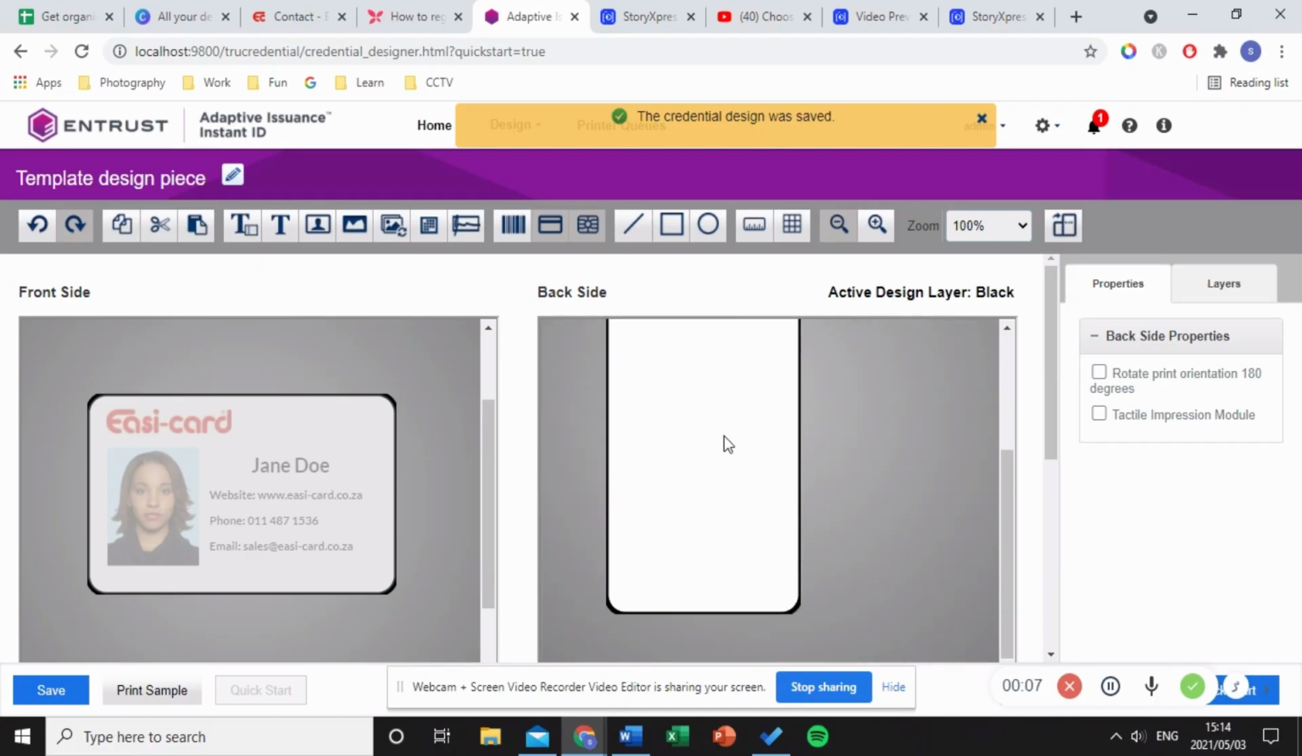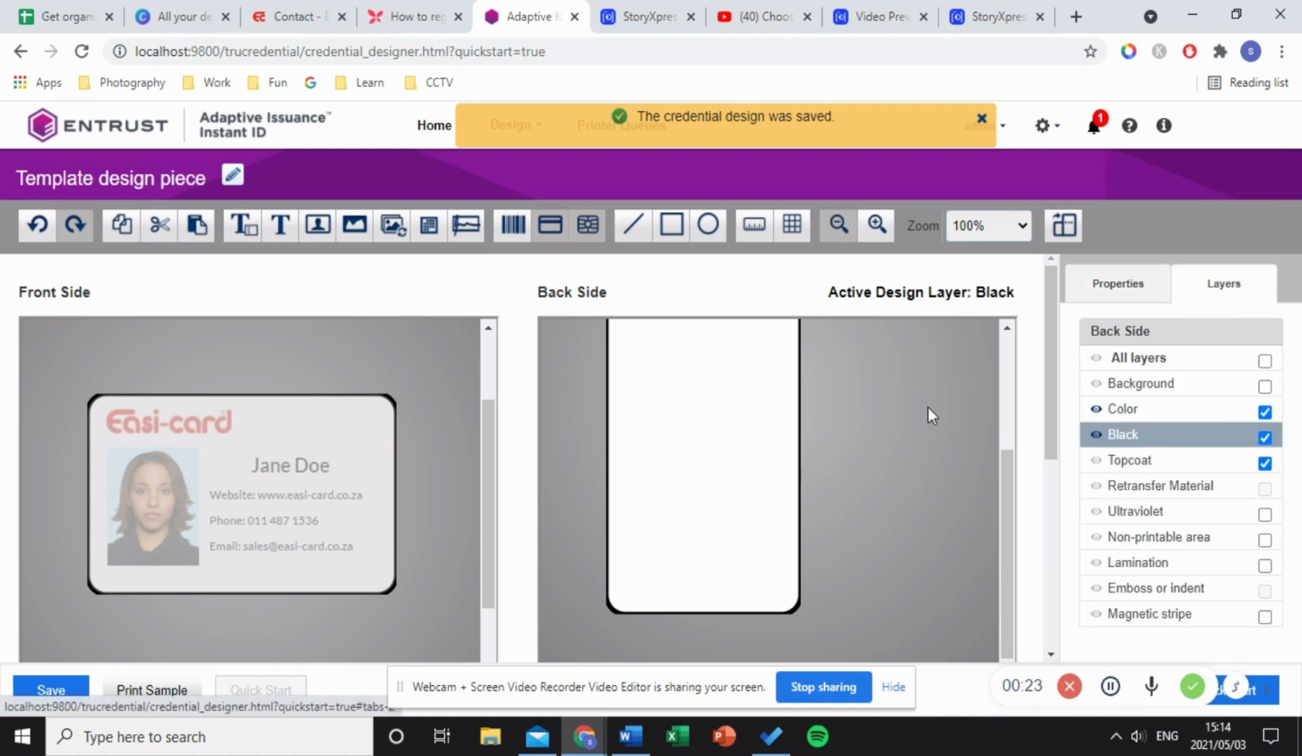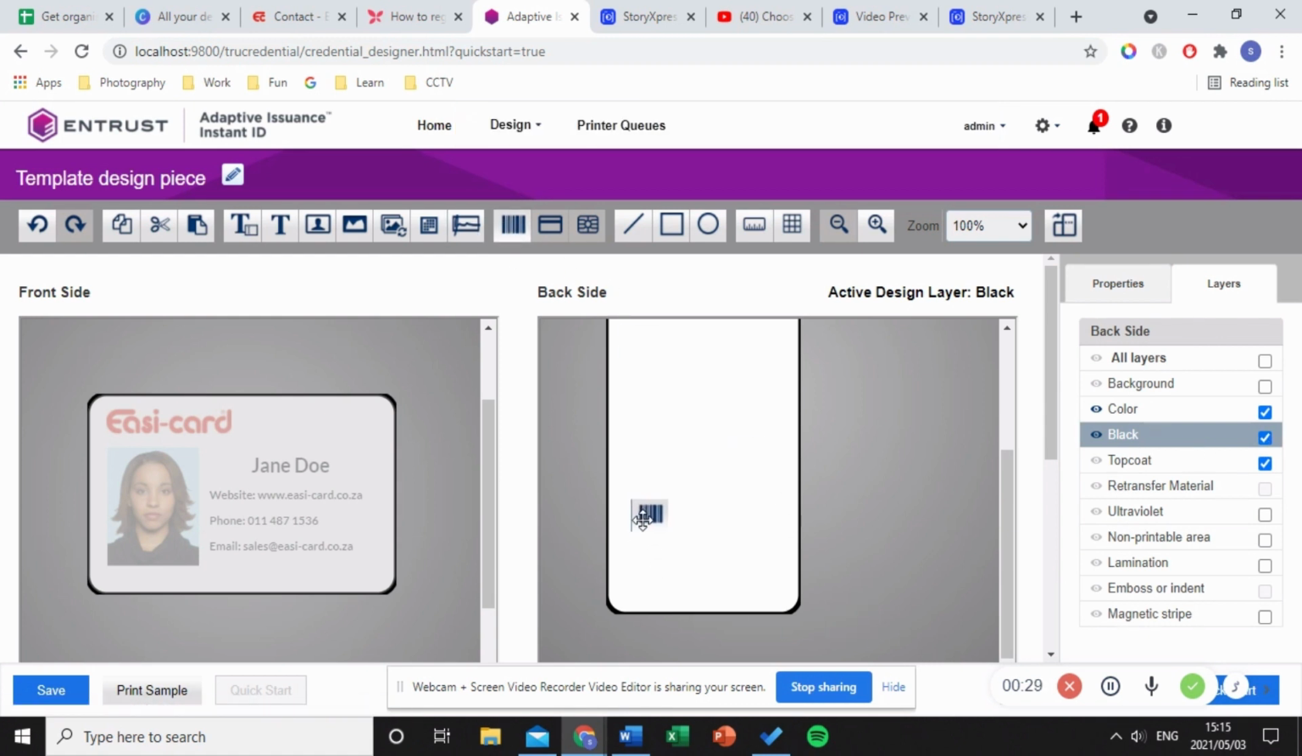So I've changed the landscape to portraits just to show you something that you can do just to add a security feature to make the card more difficult to duplicate. Okay, so what I want to do here is that I want to insert a barcode layer. So what I want you to do is activate the black layer and click on it so you can insert a barcode.